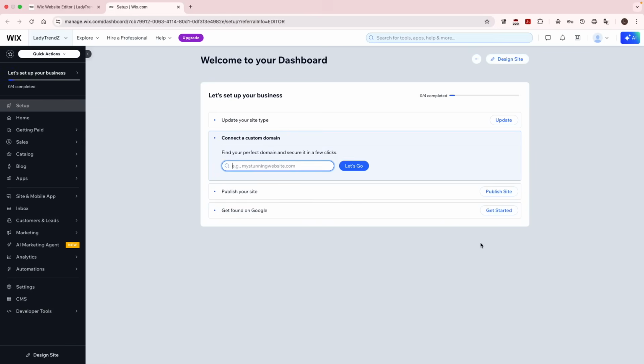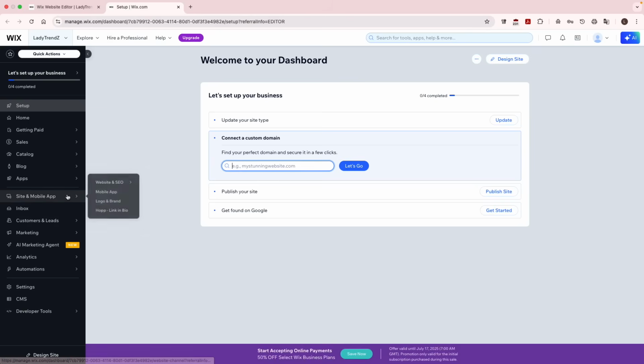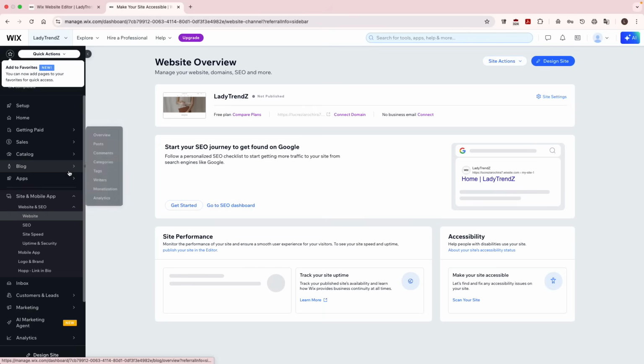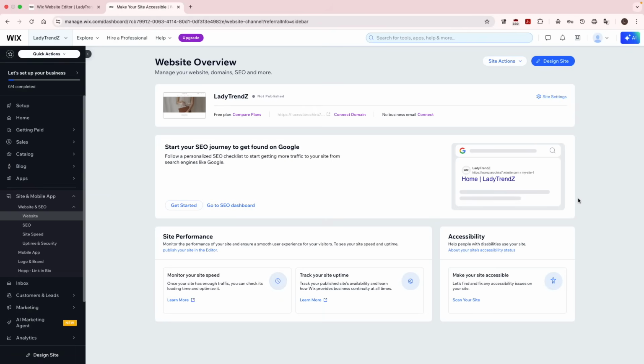In the top left corner, we click to open the site's dashboard. On the black sidebar on the left, we go to Site and Mobile App. At this point, we see a general overview where we can manage various aspects: the website, domains, SEO, apps, and much more. Of course, some features are free, while others require a premium plan.